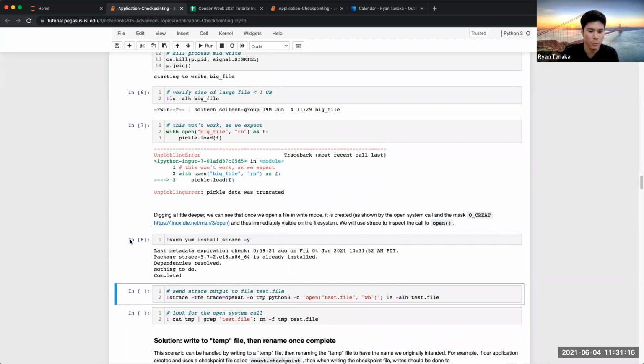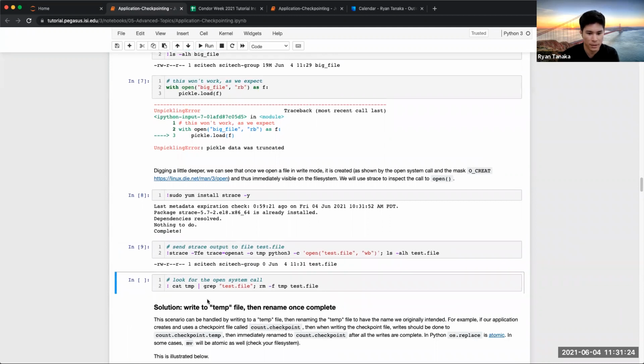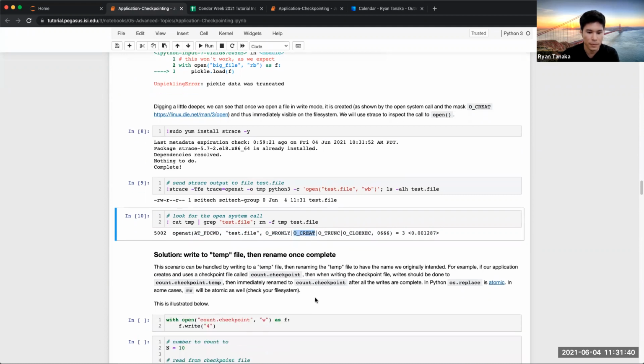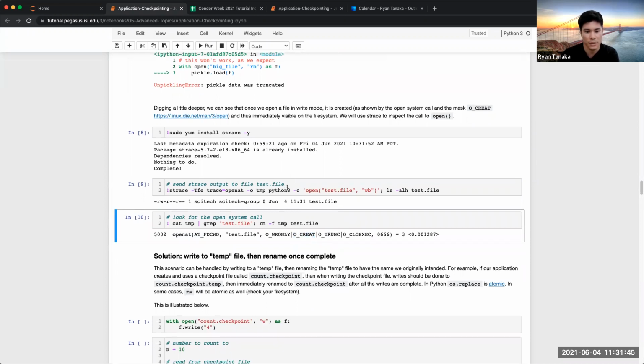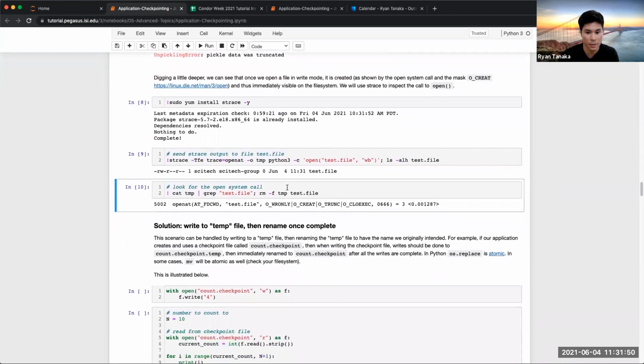If we take a quick look at the system calls that happen when we call open in Python internally, then we can see what flags are passed to that. We'll see that there's this mask create, and basically it means that once you open the file, it's going to be immediately there on the file system. So this is that exact system call, and we have all of these flags here, and specifically this one. In some cases, it might not show up, but in this example, it does. And we don't want these half-written checkpoint files. We want a complete checkpoint file.